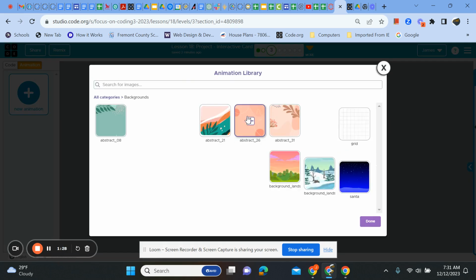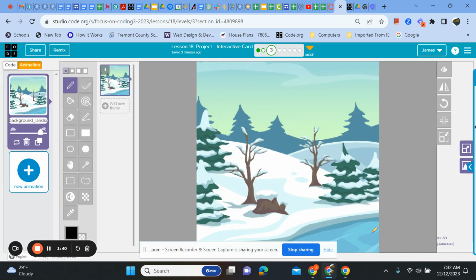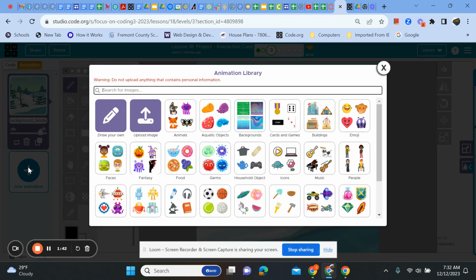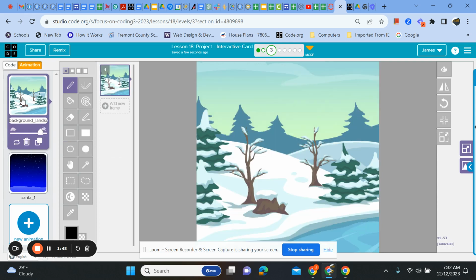So backgrounds, I'm just going into the backgrounds. And you can see they got a couple of winter ones. If I'm going to do something similar to the last one, I'm just going to grab one. I did this one last time, so I'll click that one. Done. I'm going to add in my other background as well since I'm here. There we go. I've got my two backgrounds. And it's named Background Landscape. This one was Santa 1.